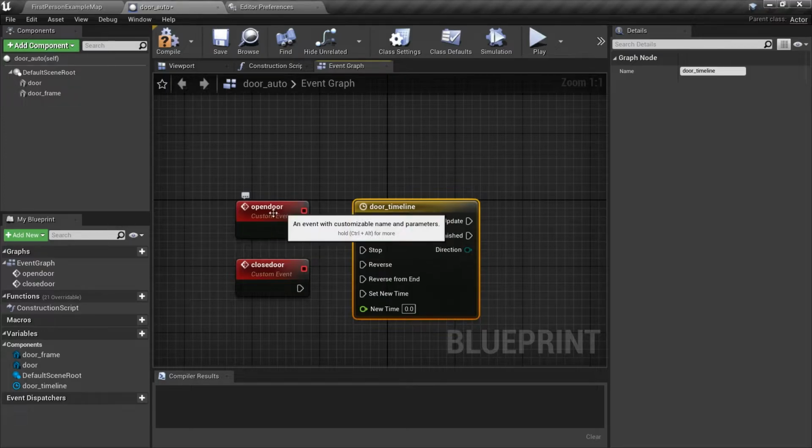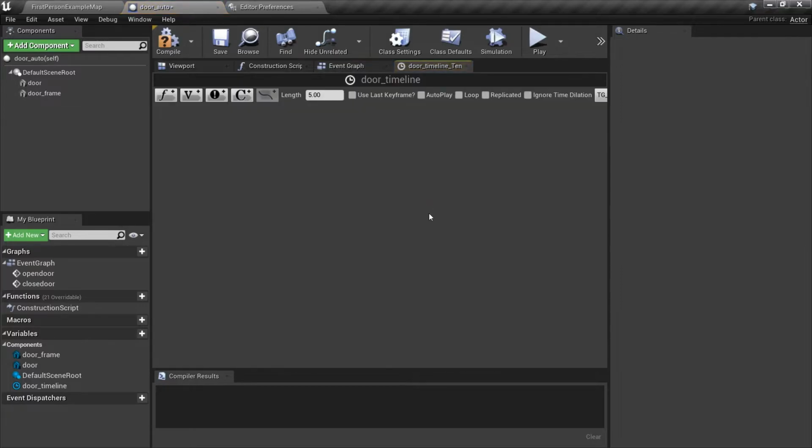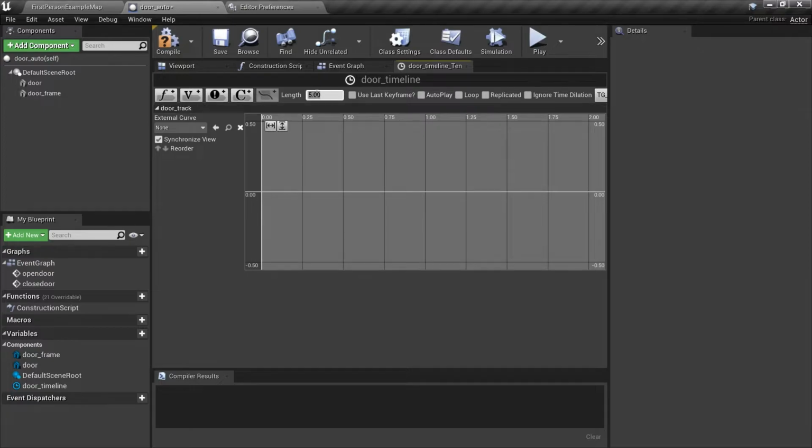Let's attach this. When we want to open the door, we need to connect it to the play. And for closing the door, we simply want to reverse this animation. So we can attach this node to the reverse. Then double click on the door timeline here, and we need to add a float track. Let's add a float track. We can name this door track. You can name this whatever you want, but make sure you remember this.